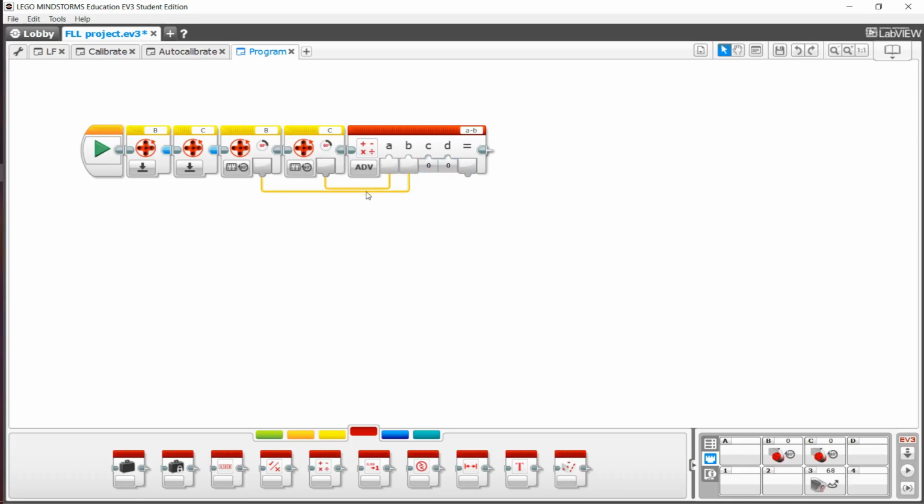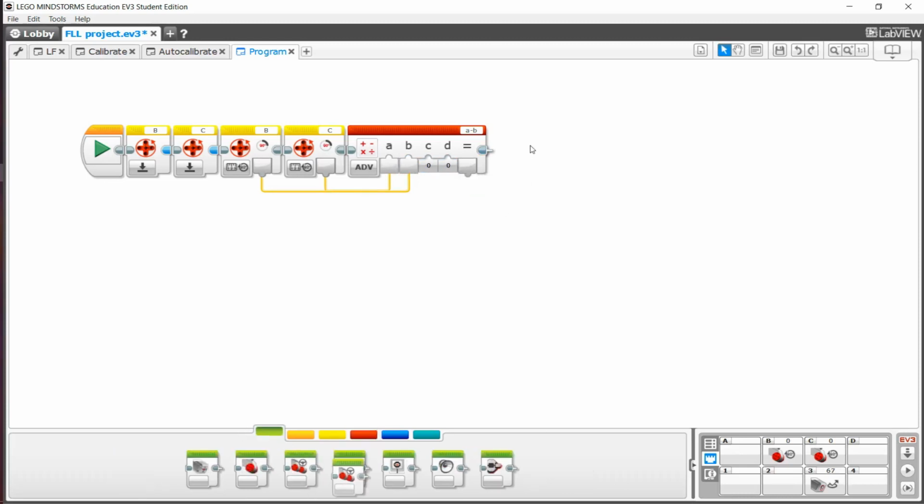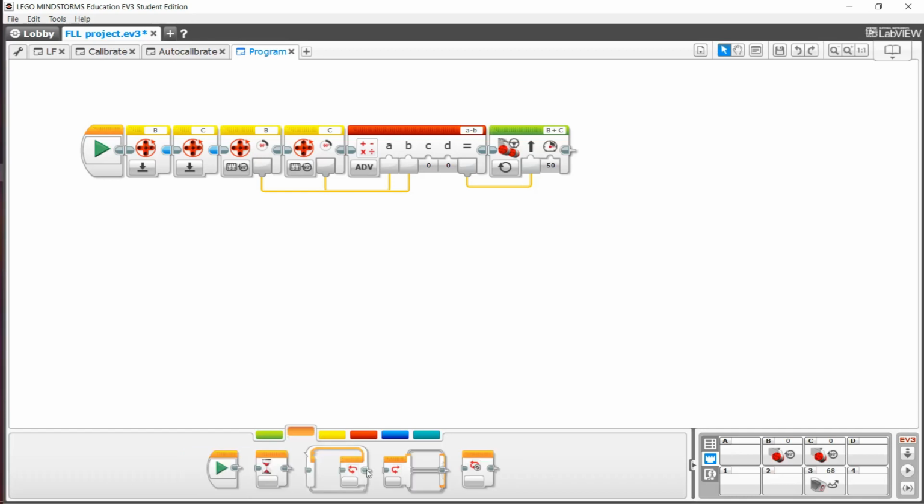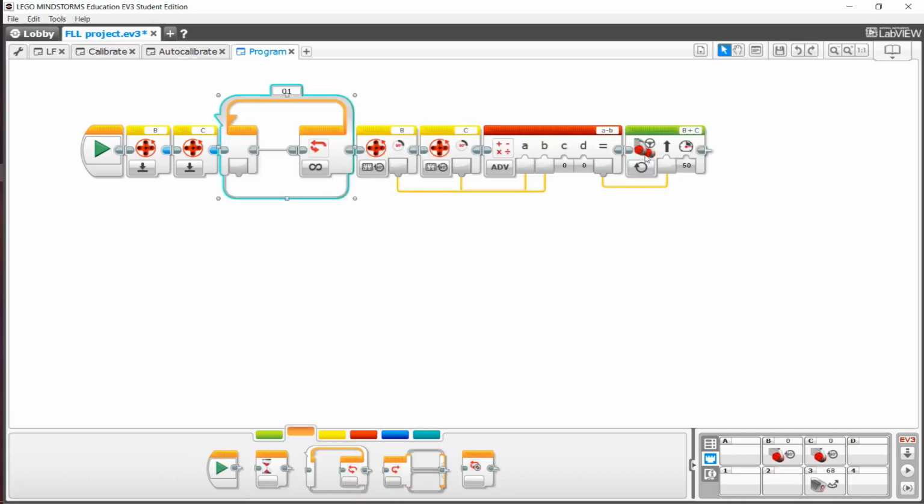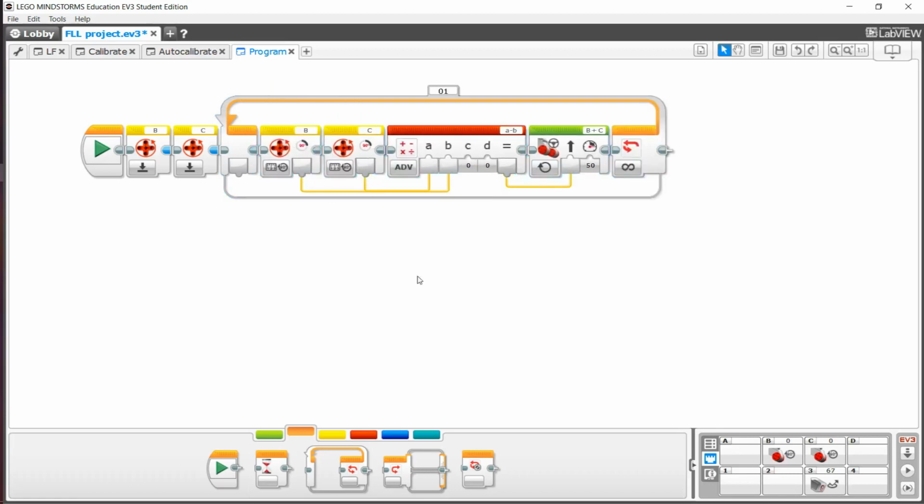Next, we have the difference coming out of this, and we want to plug it into the move steering block. Plug it in, and I'm going to set this to on. Lastly, you want to move all of that into a loop block, because as you probably know, this move command only lasts like a millisecond. Your robot isn't actually going to move very far.